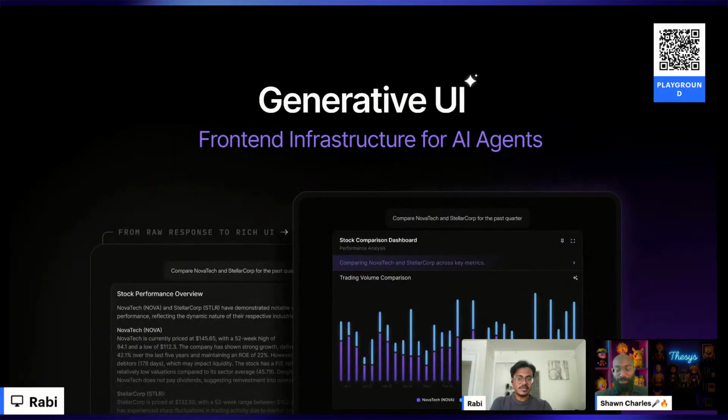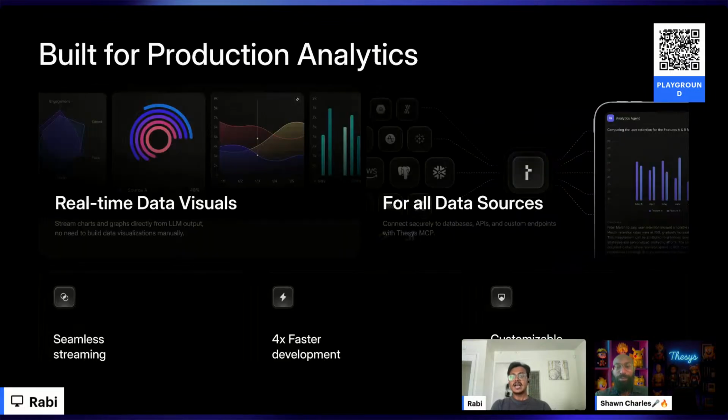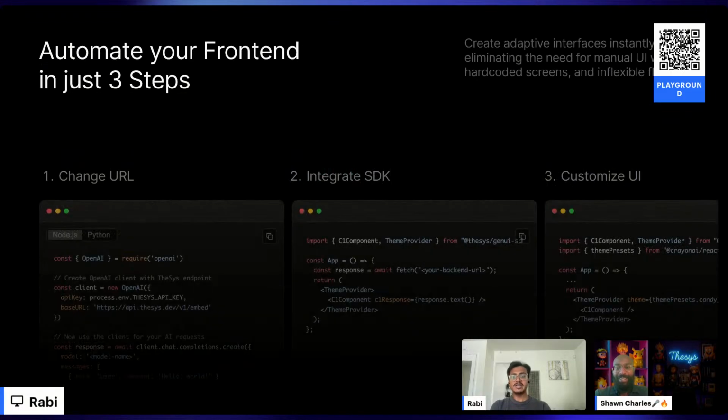We call ourselves front-end infrastructure for AI agents. In the same way Stripe is the payment infrastructure for the internet, this can be the building block for way more powerful systems in AI than they are today, right? And it is built for production analytics, among other things. So the data visuals are generated in real time. It supports all data sources, like Sean was mentioning, and it ridiculously increases your go-to-market and speed of development. So that's why people use Thesys, and that's why people love Thesys.